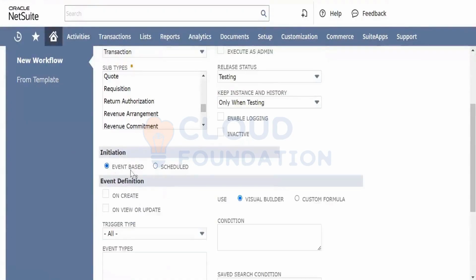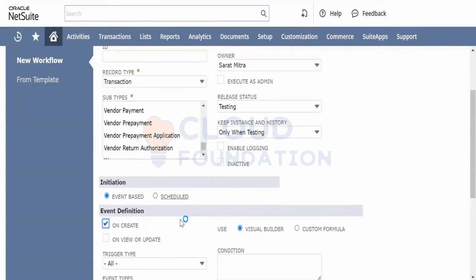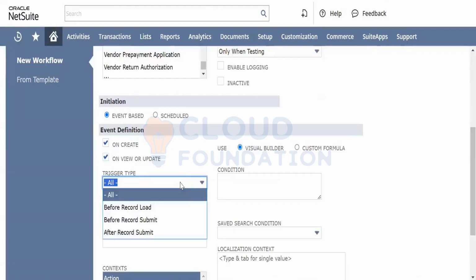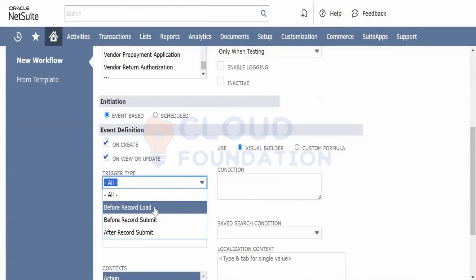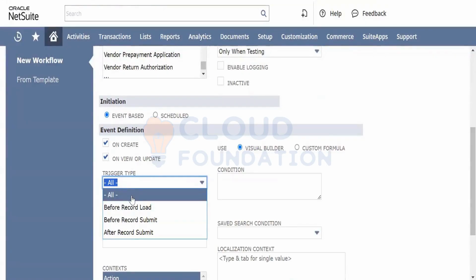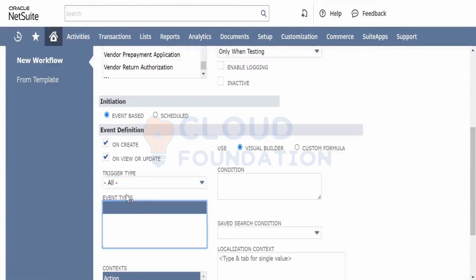When we select event based, we can define the event. It's going to be on create, which means when you are creating the transaction, or on view or update. Normally we select both, on create or on view or update. Trigger type is what will be the trigger type: before record load, after record submit, before record submit, after record submit. Event type, we can define any event type there.